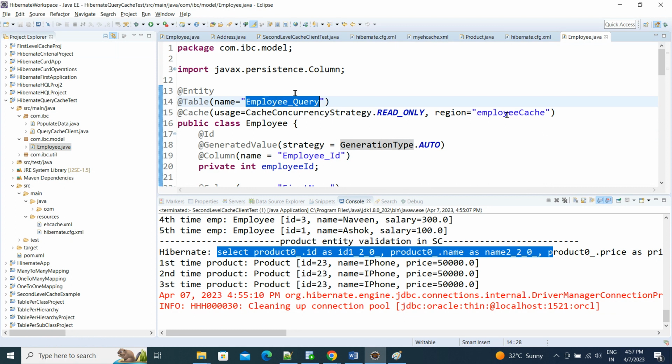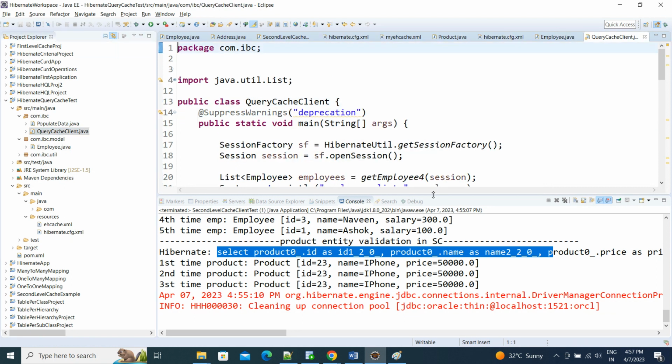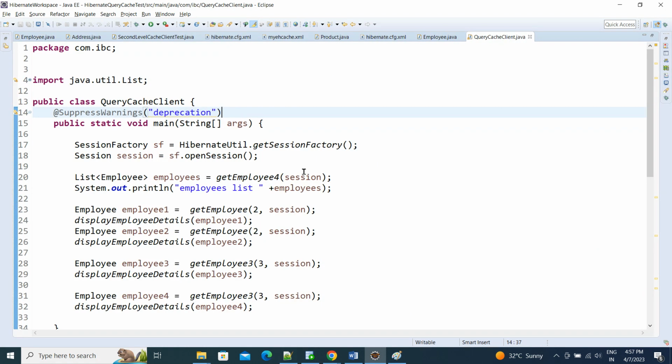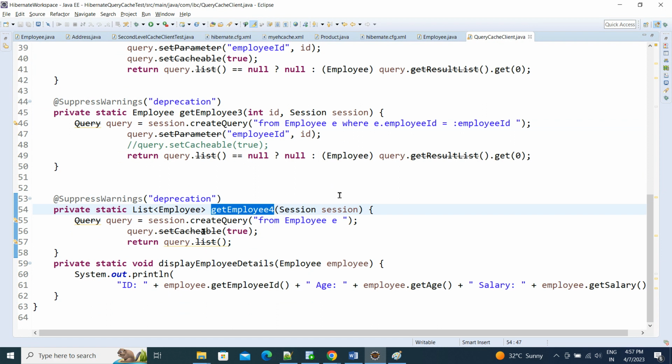Now, I have used this one. Let's go to this employee query. What am I doing here? First, I am loading all the employees data. First, I am loading the session data, and then I create a query, writing some HQL query.